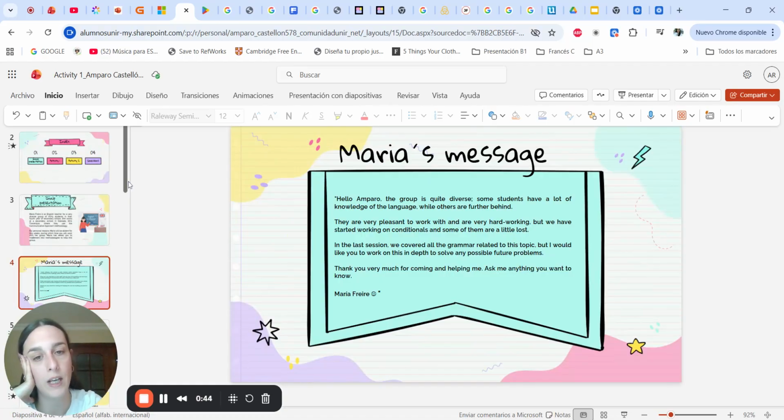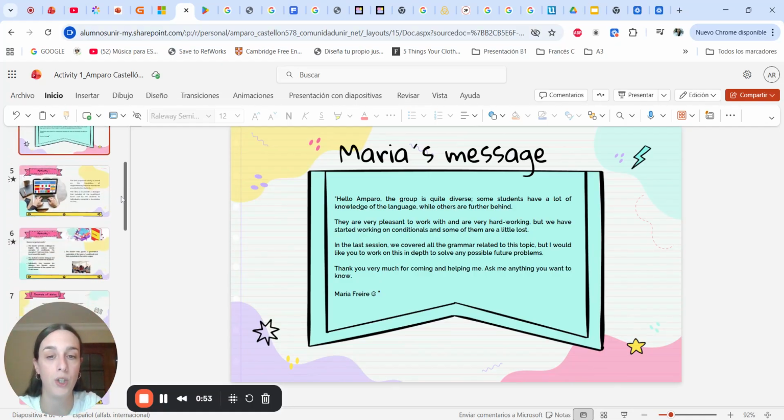So the group is diverse. They are hardworking. They are very pleasant to work with, but they have some kind of problems with conditionals, and that's why I thought about these activities.